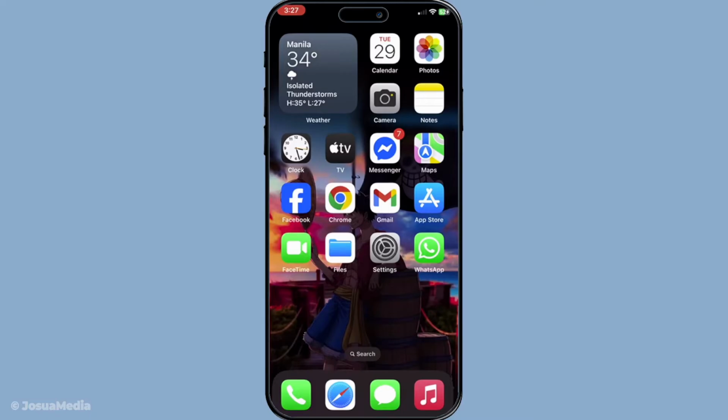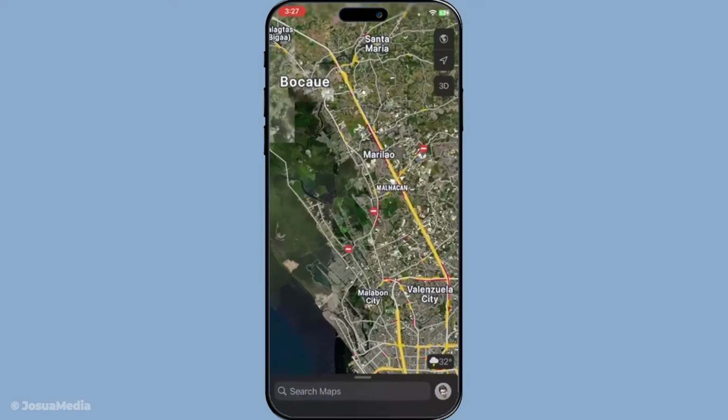To get started, the first thing you'll need to do is open up the Apple Maps app on your device. It's a built-in app for iPhones and iPads, so no need to download anything extra.